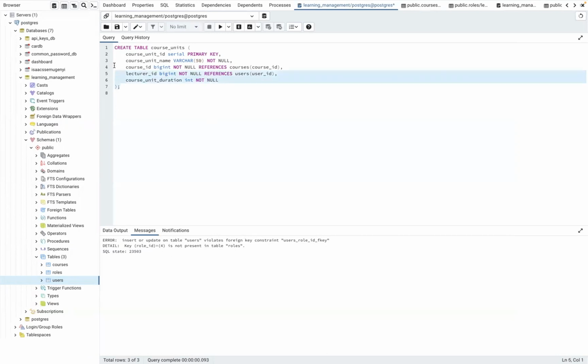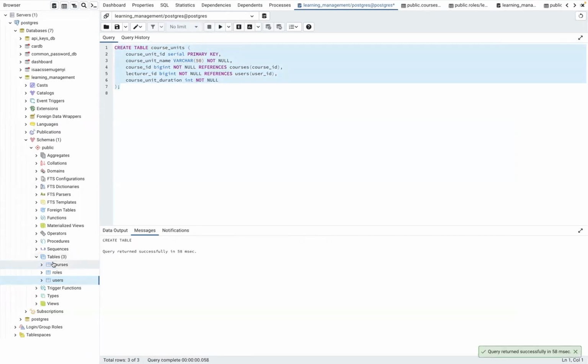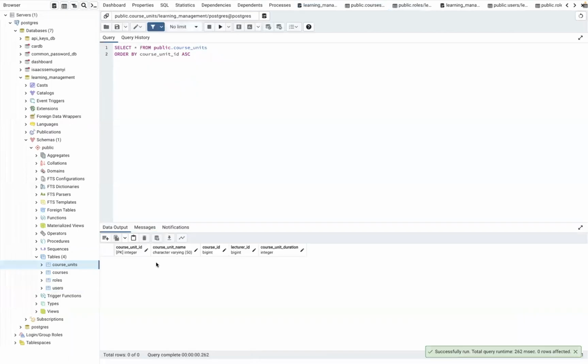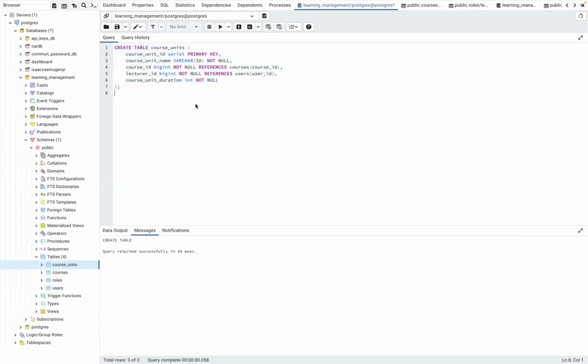Now if I try to create this table, it will get created. You see that we have that table. If I refresh, we have this table here, and if I try to open it, you see that it has all these fields. Now we are going to try to put in data here. So quickly, we are going to do an insert into this table, to insert a course unit inside this course unit table. What does it need? First of all, it needs the course unit name.